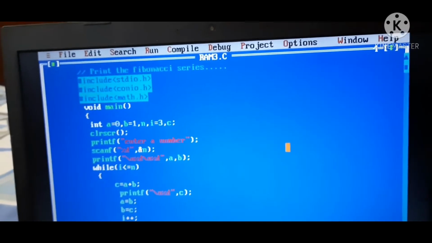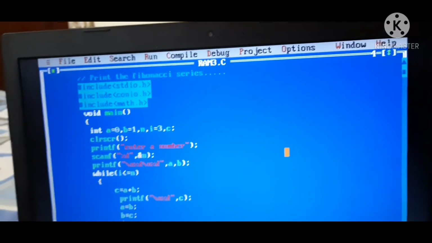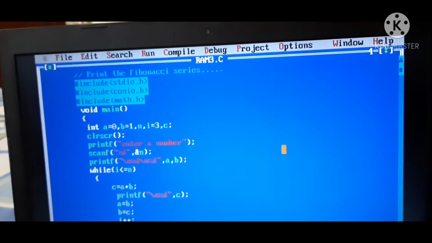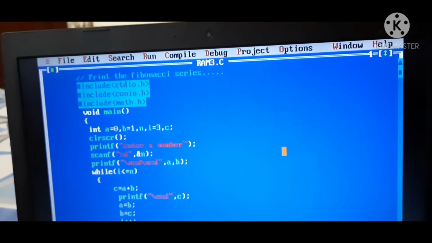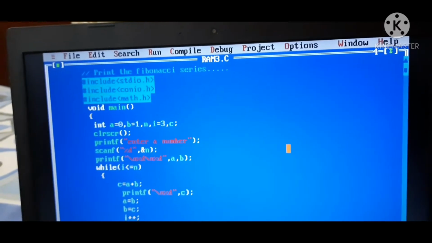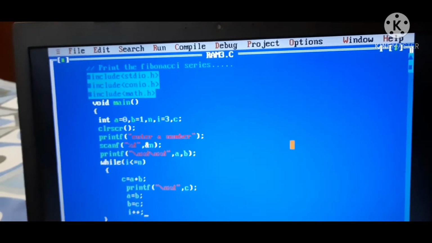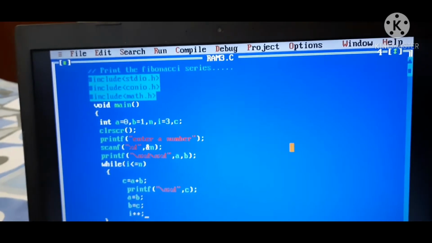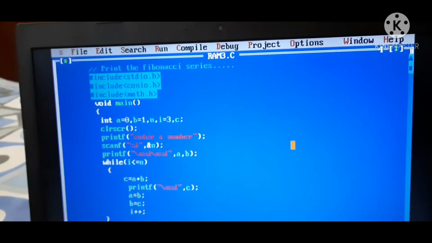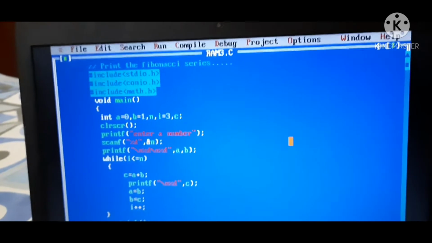Starting from the definition of the Fibonacci series, you know very well about it. If you don't know, then please see my last video. In my last video I shared all the points of the Fibonacci series that are sufficient to understand the concept. So let's now start with the definition. I told you that the Fibonacci series is the series in which the next term is equal to the sum of the two previous terms. Now let's start with the logic of the Fibonacci series using the while loop.